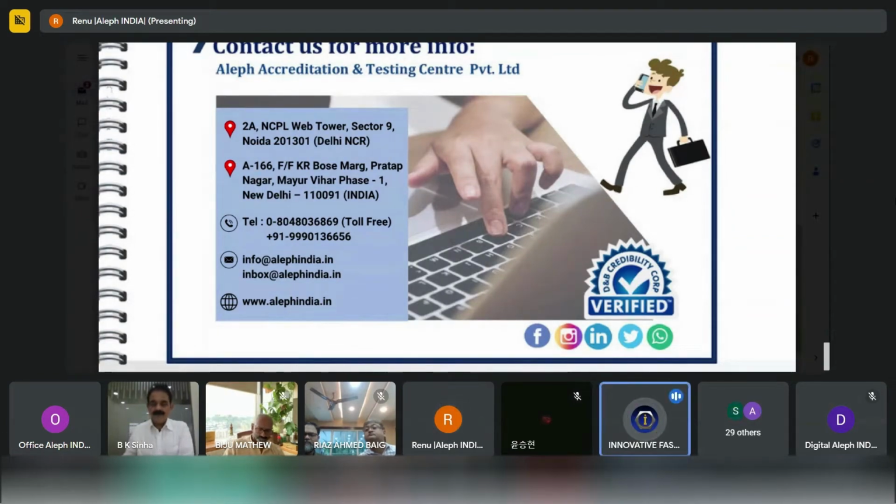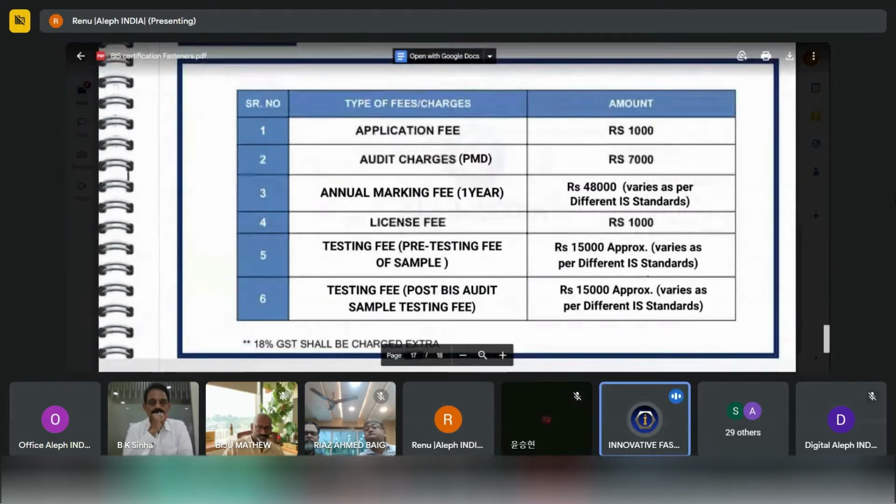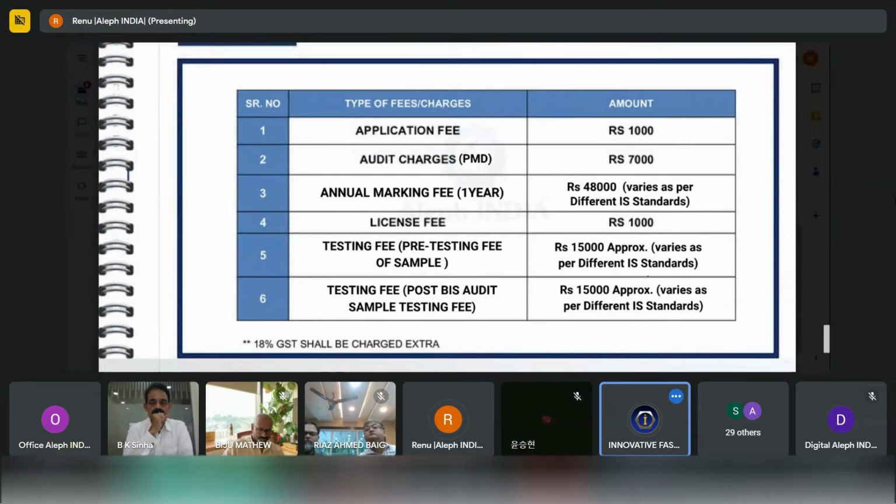Excuse me, can you just repeat that earlier slide, the charges? Okay, sure sir. The BIS application fees is 1,000. BIS inspection fees per man day is 7,000. BIS annual marking fees, for example, as per IS 1360 Part 1, is 48,000. So it varies as per different Indian standards.